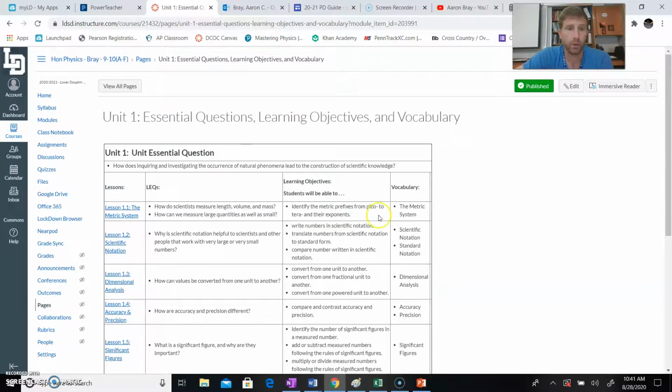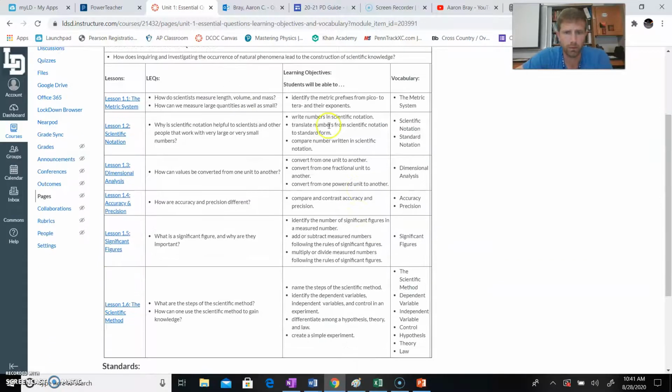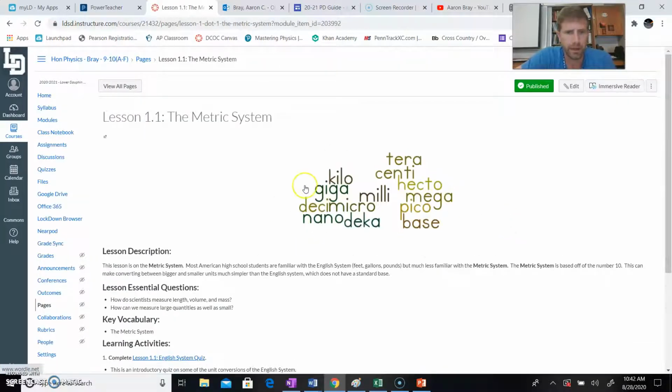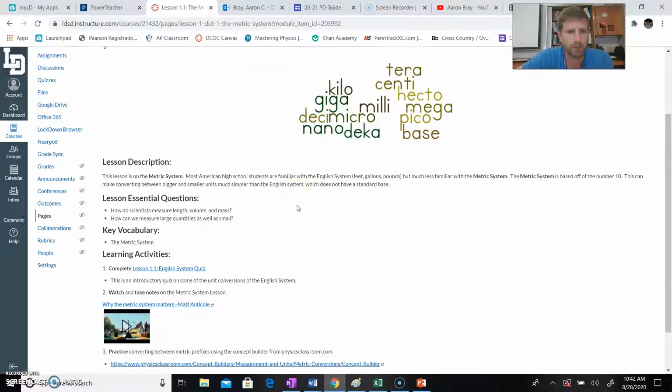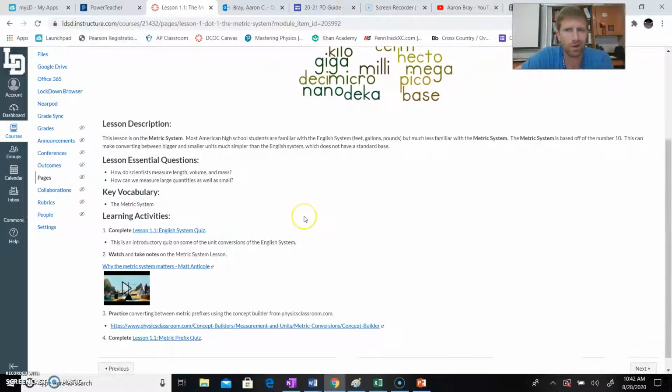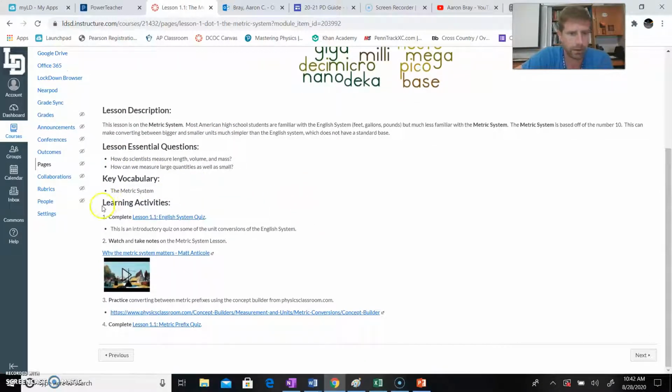And so here we are in Unit 1, and it tells you what the goals are of each individual lesson, the standards being addressed. So the main point of showing you this is that once you get to actual lessons, so lesson 1.1, a little review on the metric system, it'll give you a description of the lesson, some essential questions, some vocab, and then where the bulk of your time is going to be spent are on learning activities. And it's sequential. They're numbered top to bottom.